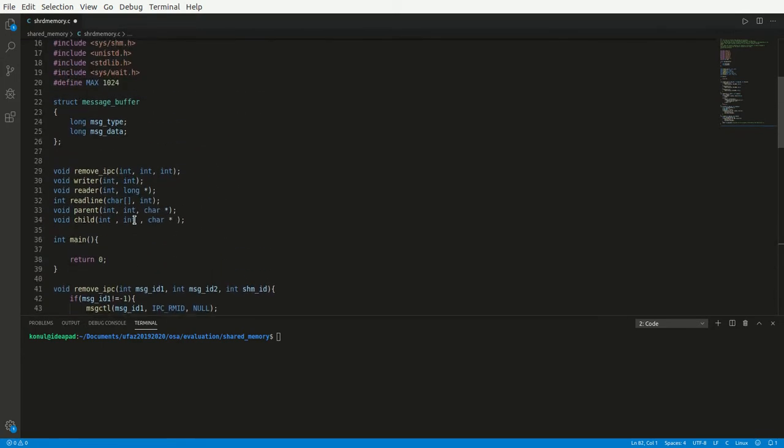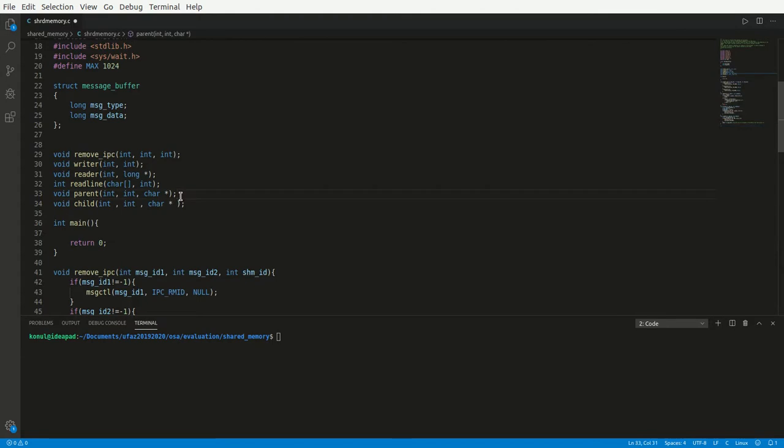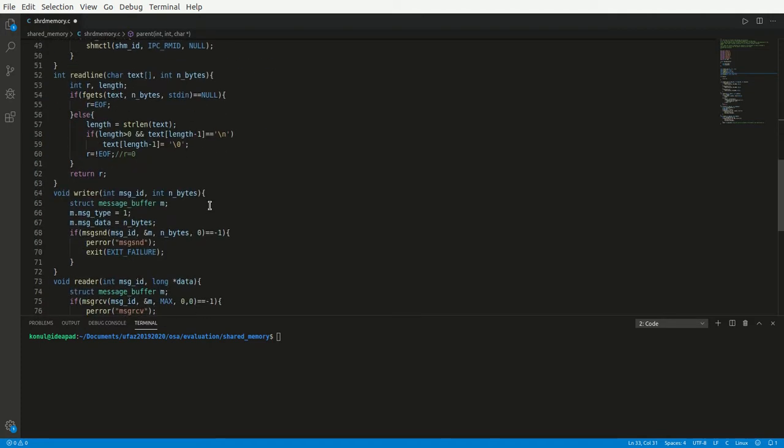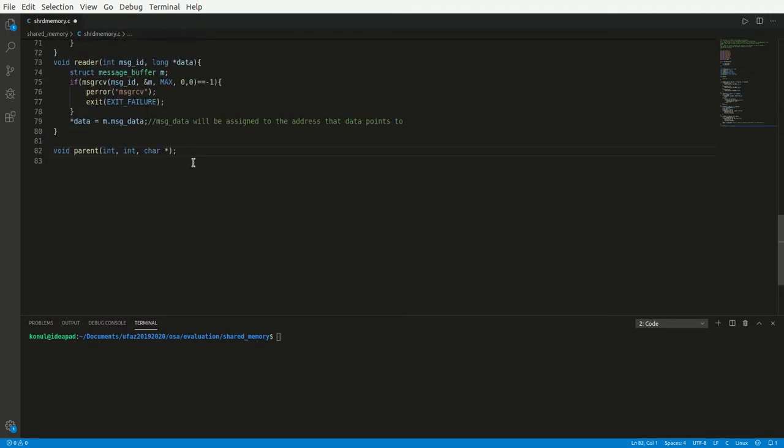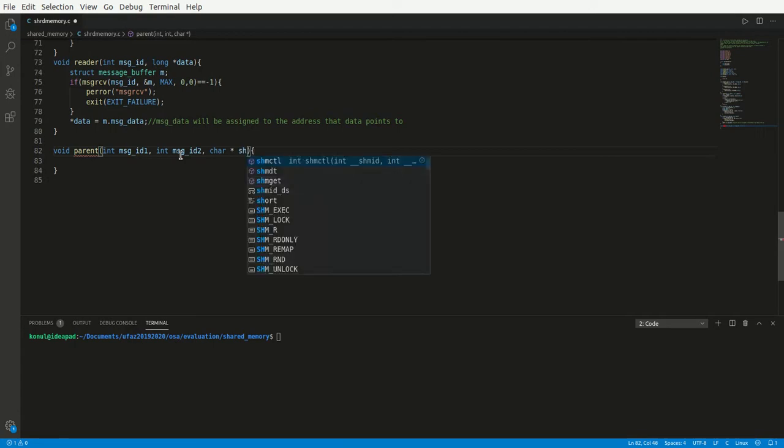Then as the next part, I want to continue with the parent process. We have finished these 4 functions, and then I want to continue with the parent process. Here, the parent process is going to write into the first message queue and read from the second message queue, because the child function is going to send something to the second message queue. That means that it has finished reading, and a message queue can be freed. And I'm using SHM address.